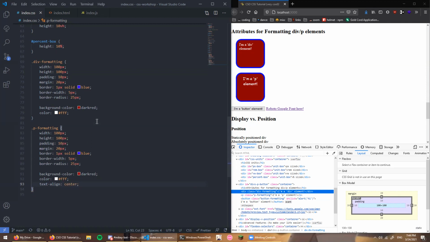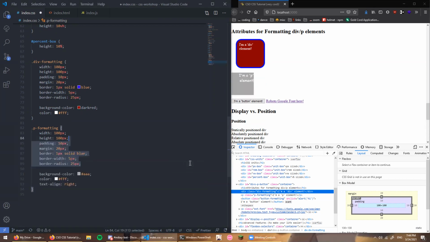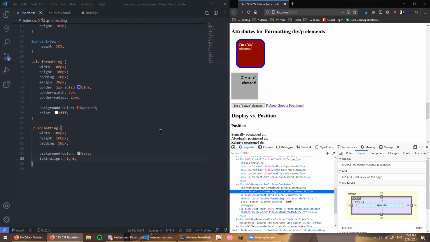So if I do text align center, notice how it's in the center of this box as opposed to left align. And actually I can right align it too. So now it's right aligned. And so that's nice for doing, oops, I should have the padding. That's nice for just aligning things within the box. So especially if you just have text, text align is what you want to use. Of course, there's many other ways to align things.